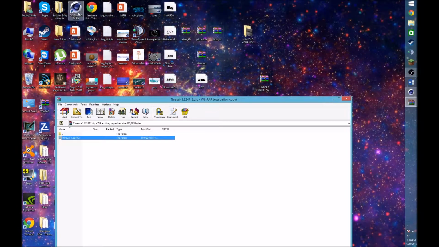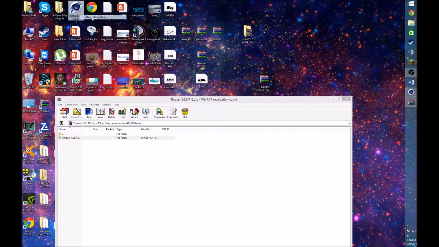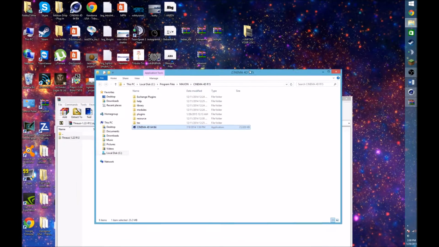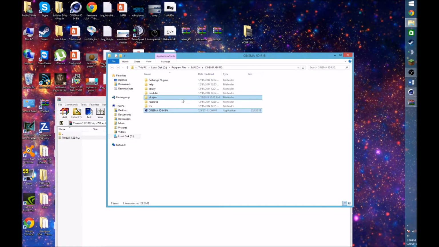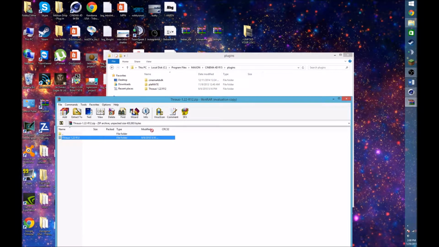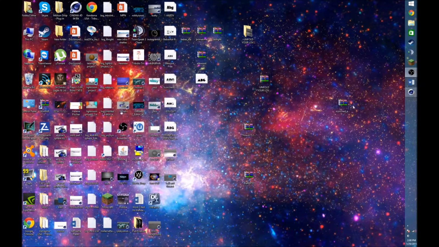What you want to do is go to your Cinema 4D icon, right click, open file location. So now you have the file location of everything, and then you just click on plugins, and you can see I have Thrausi right here and another one called Playmate. You just drag the thing over onto it, but I already have it in there, so I'm not going to do it. But that's how you do it, and I'll post a link in the description on where to get Thrausi for Cinema 4D R15, which is what I'm using, or R16.